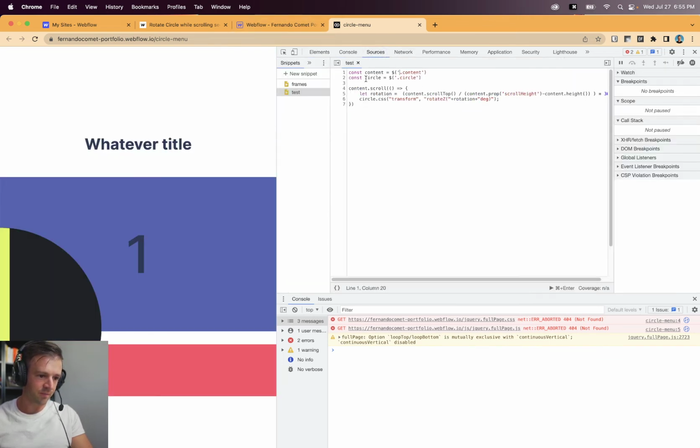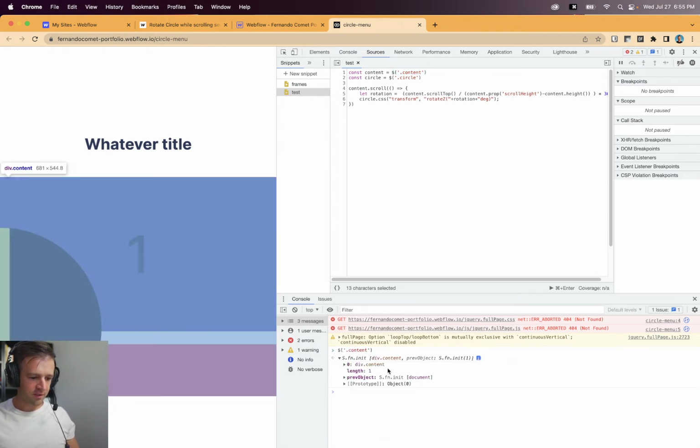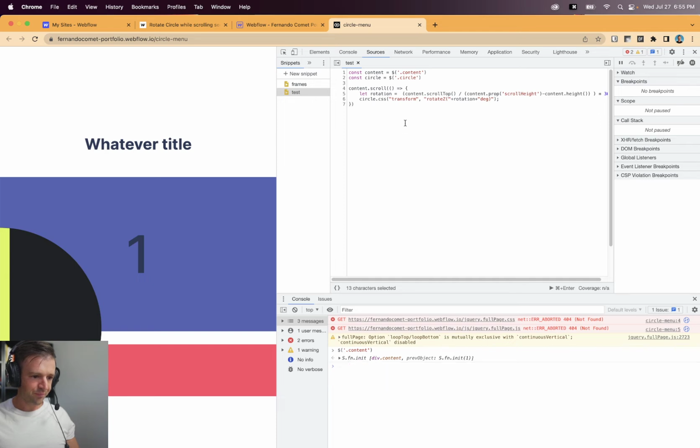Go back to sources, and then I also want to select the circle. So I'll get the circle. This is jQuery here because of the $, and Webflow automatically loads up jQuery. So that returns this jQuery object. So I have those two, and now I want to use a jQuery event listener. I want to use scroll, so I want to know when this thing scrolls.